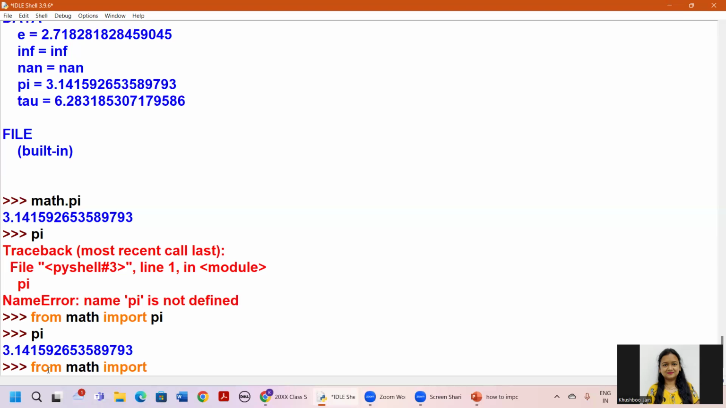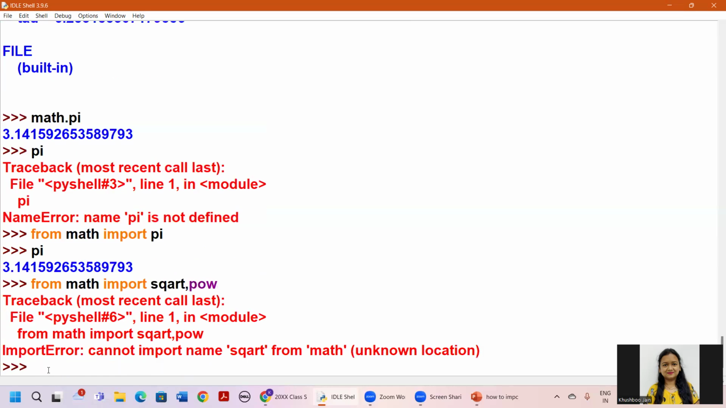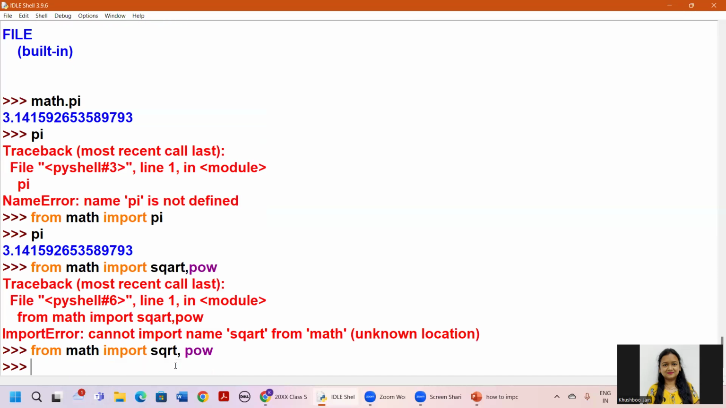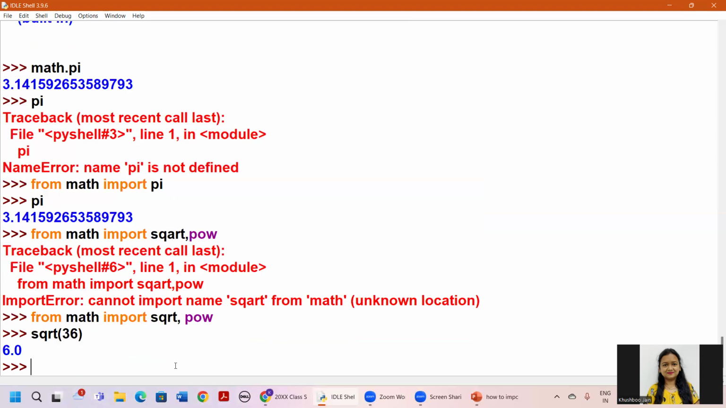For example, here I am importing two functions, sqrt and pow. Sqrt is used to, oh, I have given the wrong statement over here. The spelling is not correct. Let me just correct it. It is sqrt. The sqrt function is used to print the square root of a number, and pow is used to print the power of a number or the exponential form of the number. Now I'm giving sqrt of 36. It is giving 6.0, and here I can use pow also, 2 raised to power 4.